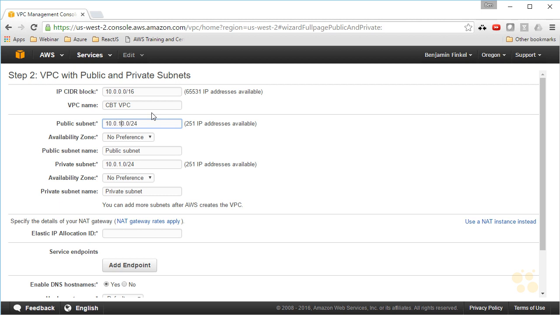10.0.10.0/24, and I have to choose an availability zone for this public subnet. Subnets exist within a single availability zone, so I'll put it in US West 2A. The public subnet name, I'll call it public subnet 1. That sounds good. Then I've got my private subnet. What do I want my private subnet to be? Well, 10.0.1.0/24 sounds good to me. I will also put this in US West 2A, and I will call it private subnet 1.